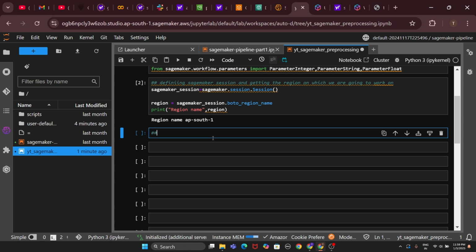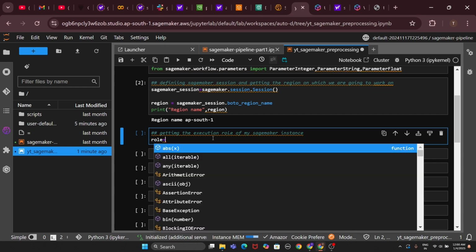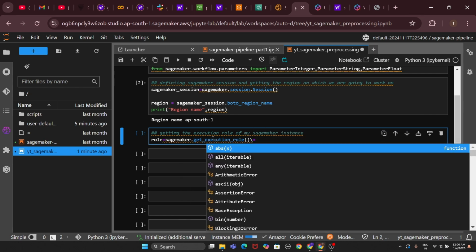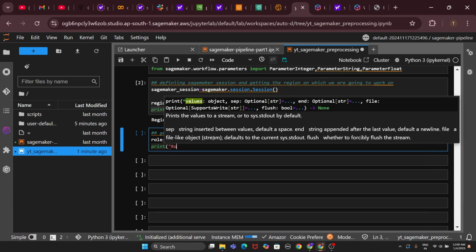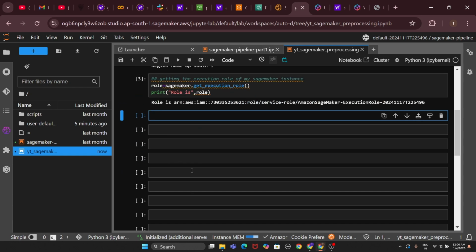I will also show you how we can get that execution role that we created when we created the SageMaker domain. At that time we had to select one execution role also. So let me show you that execution role ARN. Getting the execution role of my SageMaker instance: role equal to sagemaker.get_execution_role(), then print role. As you can see, this is the execution role. Now we are going to start the pipeline code.